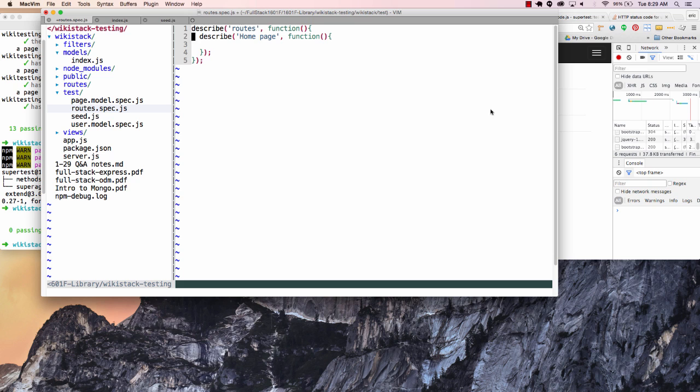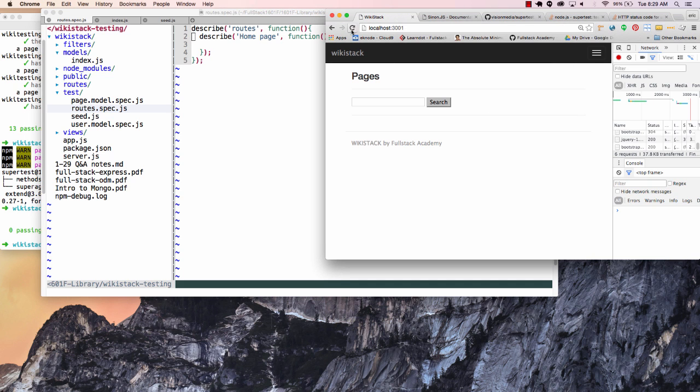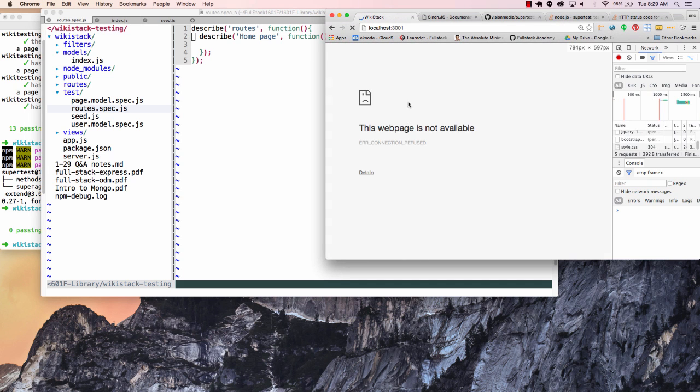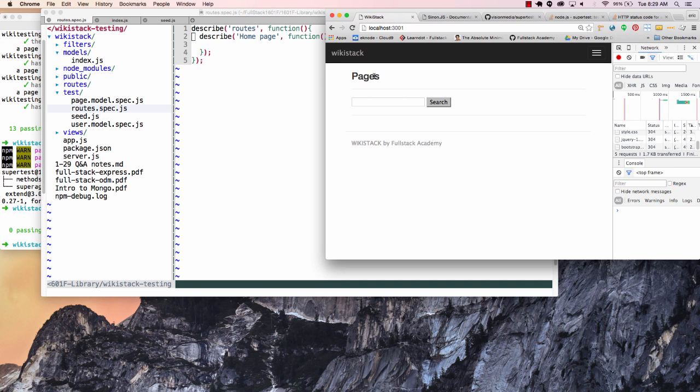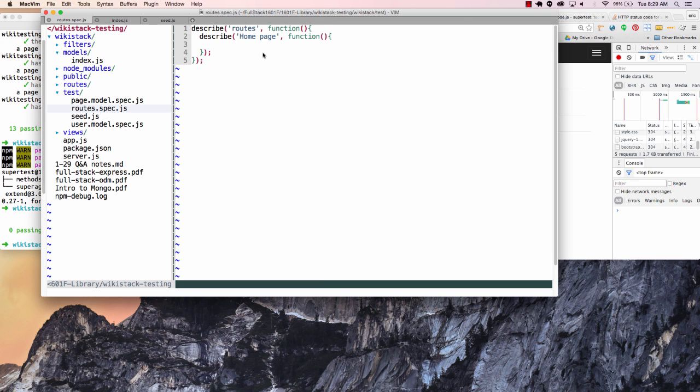And let's say that our home page is really all that's happening with our home page. It's going to have the word pages, so we'll just test for that. So the testing for the routes is a little more complicated as you move up the testing pyramid, from the unit test to what we can describe as service tests here.